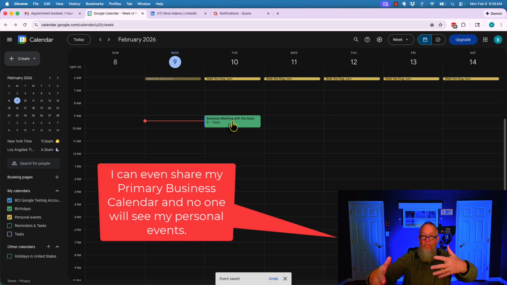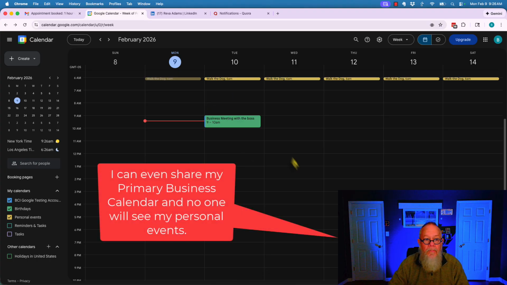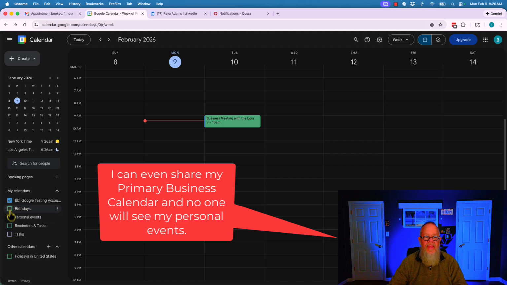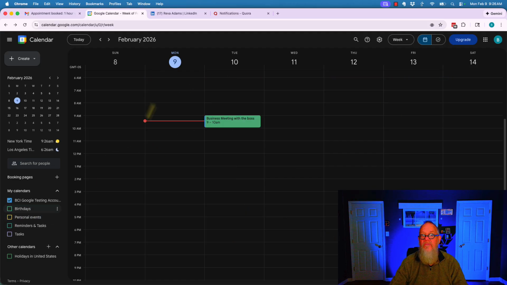And if I want someone to come to my desk and look at my business calendar, I can, over here on the left, get rid of birthdays and personal events, and all you see is business. You don't see any personal events. Now, that's option number 2. Create an additional calendar in your business account, in this case, Gmail or Google Workspace, and you put all those events there. But there's an even better way of doing this.